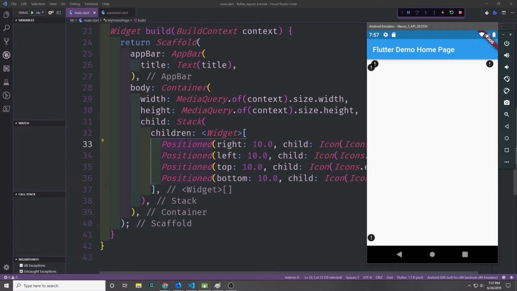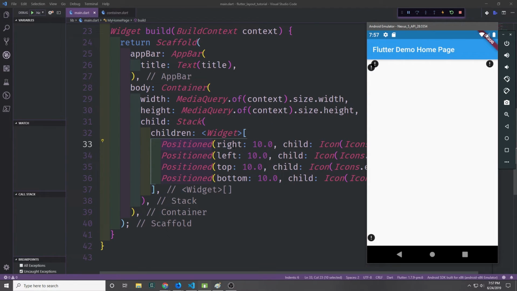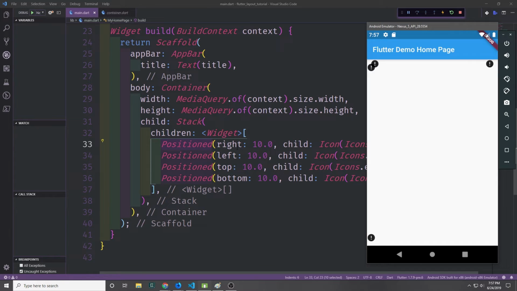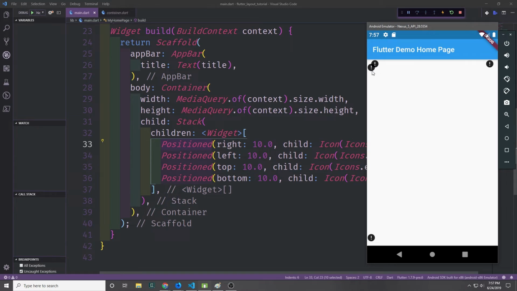If we look here, we have a positioned where we've specified that we want the right to be 10.0 pixels. And this widget will be this one here, which is 10 pixels away from the right side of the container, or the screen in this case. Then we have a positioned which is 10 pixels away from the left, which would be this one. We have one that is 10 pixels away from the top, which would be this one. And then we have one that is 10 pixels away from the bottom, which would be this one.